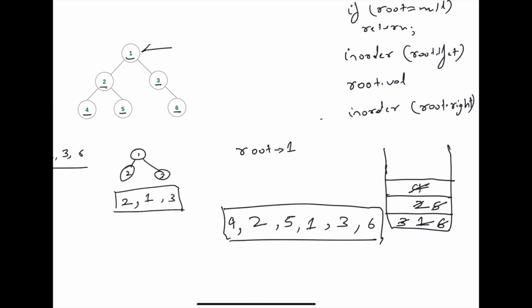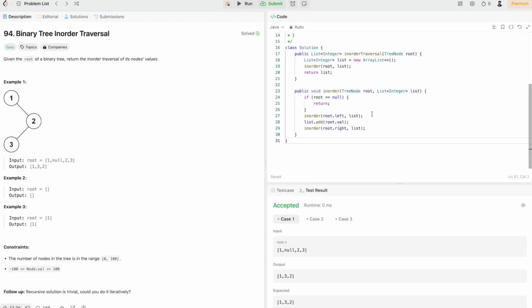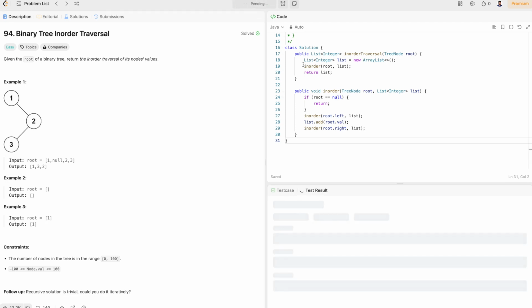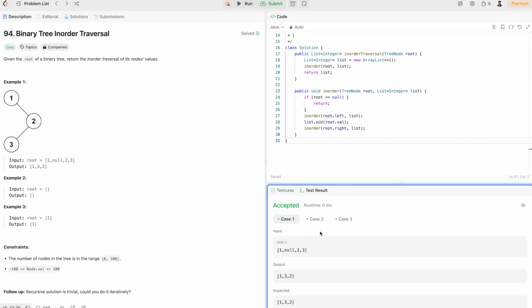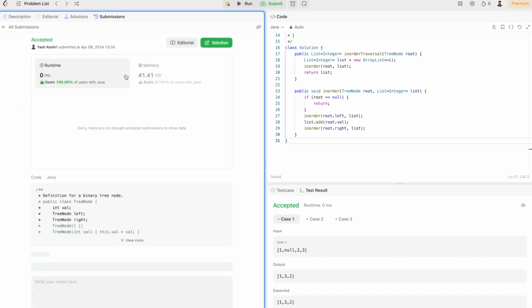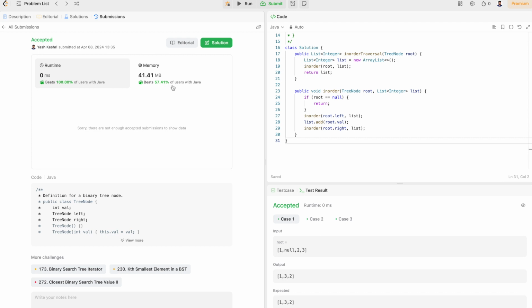So now let's try to execute this code in Leetcode. Now let's try to submit the solution and see. So let's run it for the base test case. So it has passed. Now we will try to submit it. Yeah, so it has passed all the test cases.